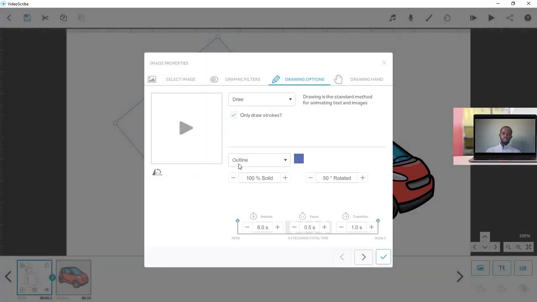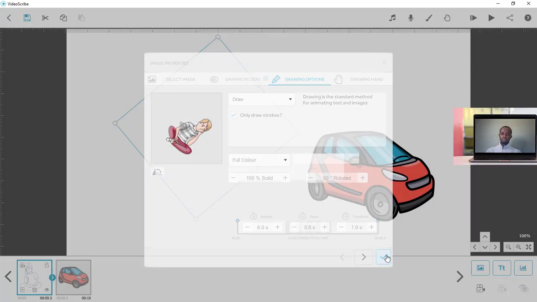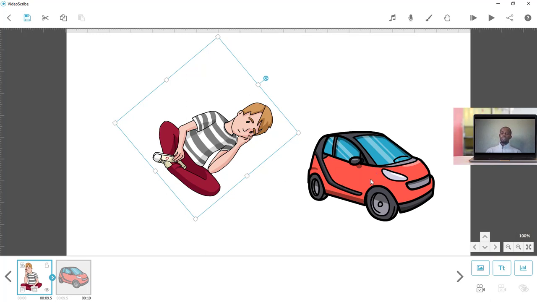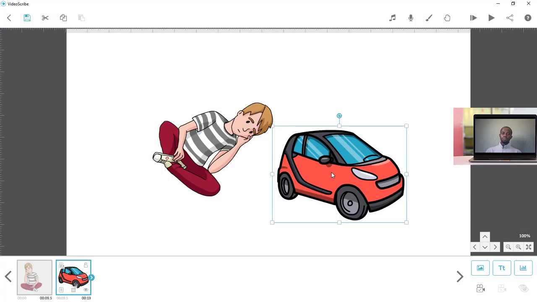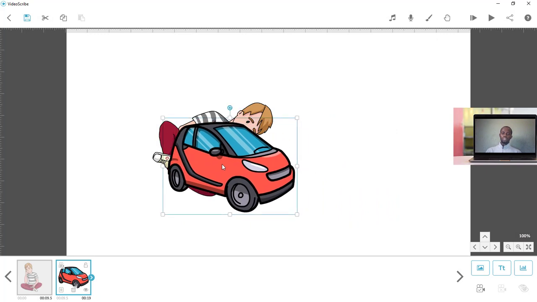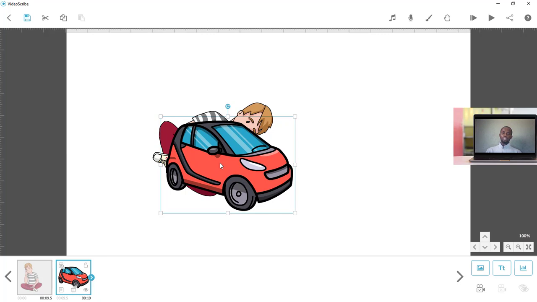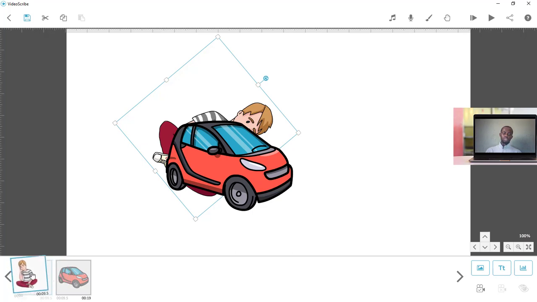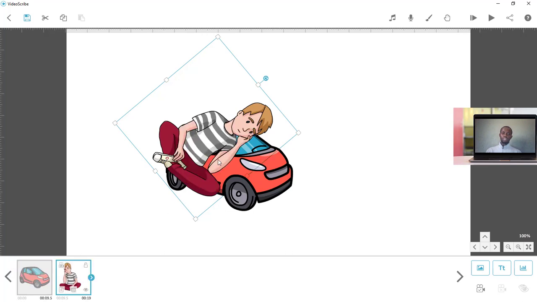So let me just change this to full color. You can see this number 1, this number 2. If you place these elements on this one, you see that it actually covers the child image. But if you want to place the child in front of the car, what you need to do is swap their position. You swap the child element into number 2. You just click on it, then drag it to number 2. So you can see that the car will be at the back of the child.